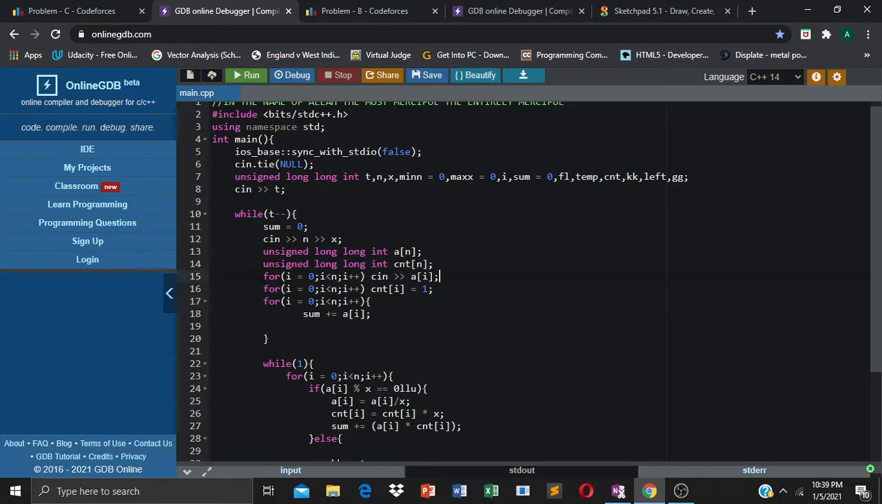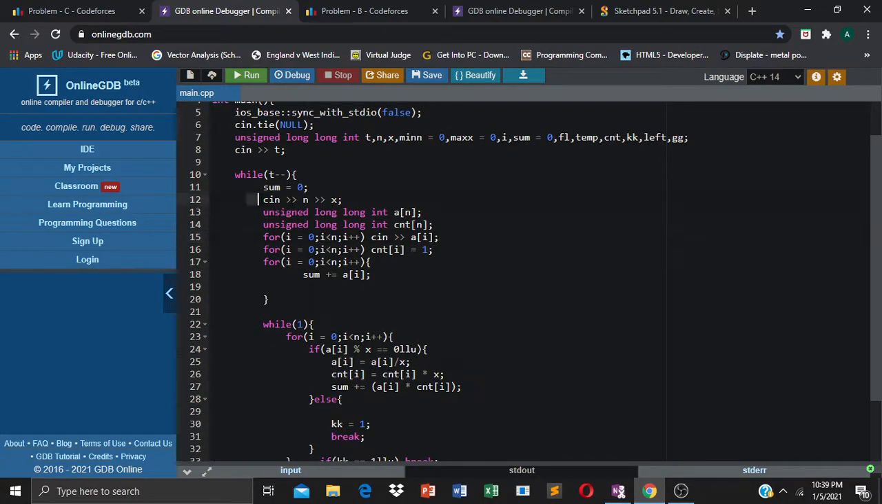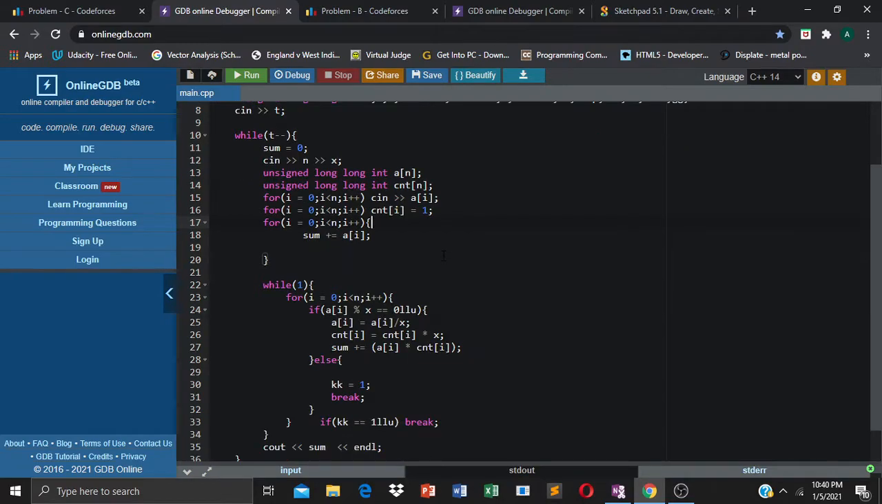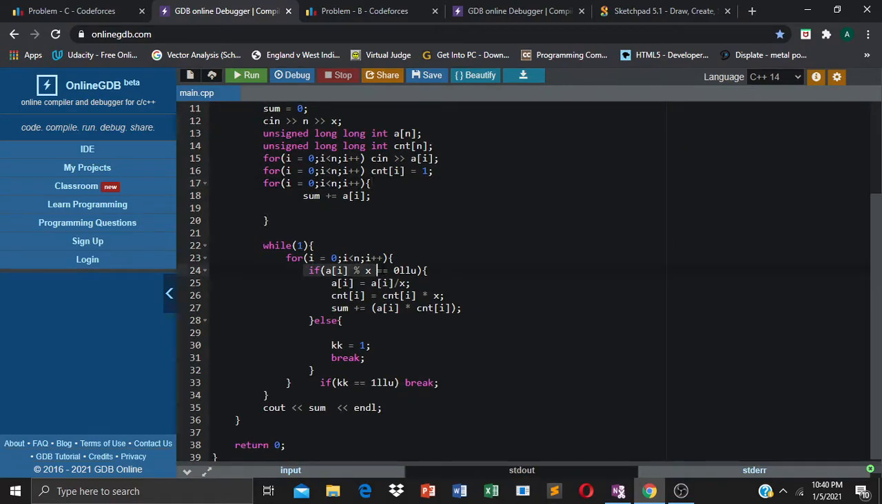Okay, look, what I did here is, first I took n and x, and then I took the values, and as I told you, I took a count array, initializing each of them as 1, and initializing the initial sum, because the result will always be at least the sum of all the values initially. I will stop my work when what? When AI is not divisible by x. This LLU is representing an unsigned long integer.